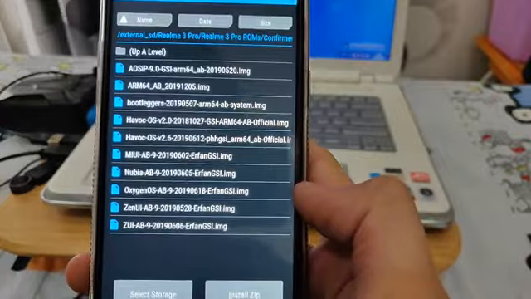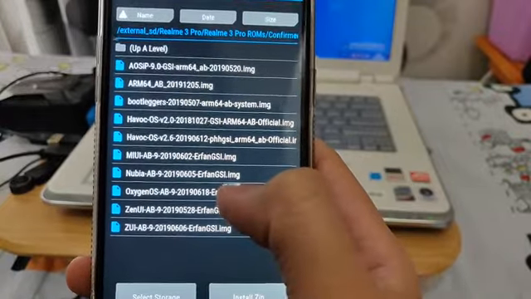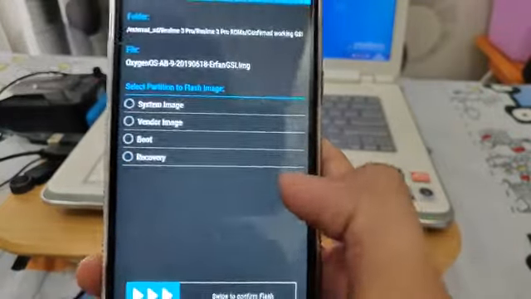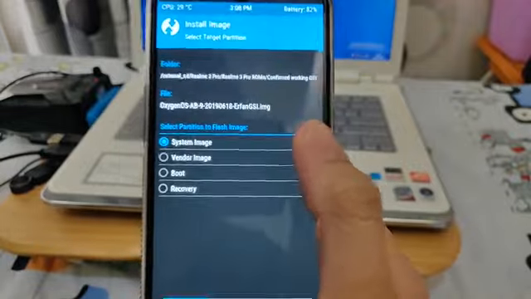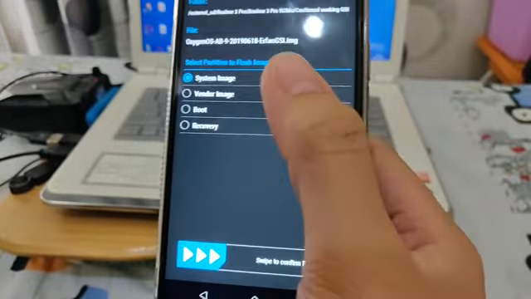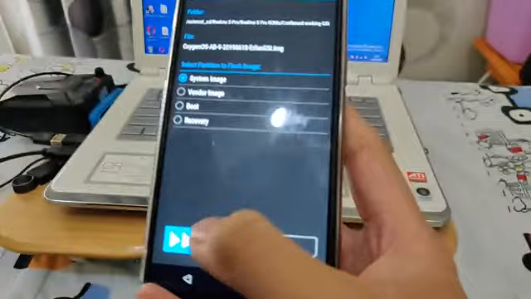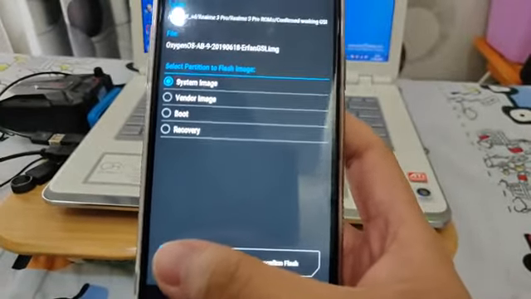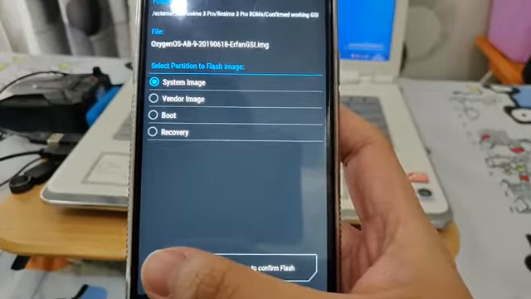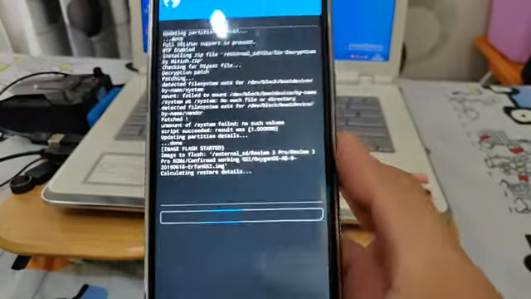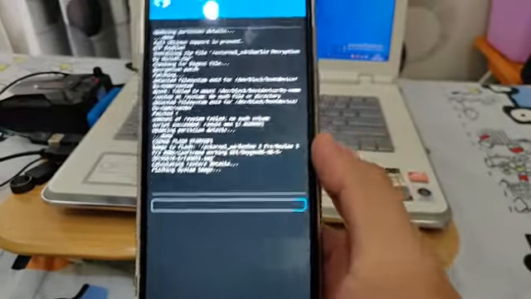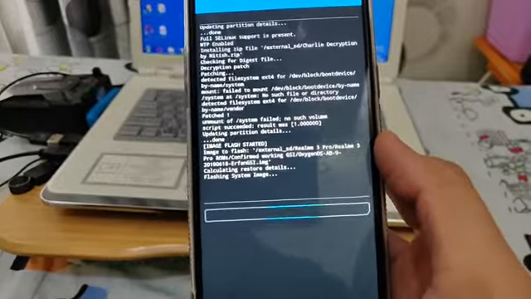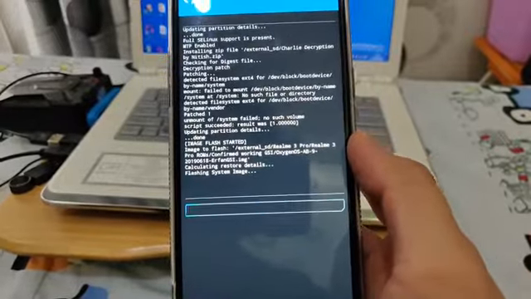And the Oxygen OS is this one, 18 June Oxygen OS. Make sure it's on system image, unless you broke your device badly, and maybe you need to redo it first, which is gonna waste your time. So let's flash. Okay, this is gonna take around 3 minutes.